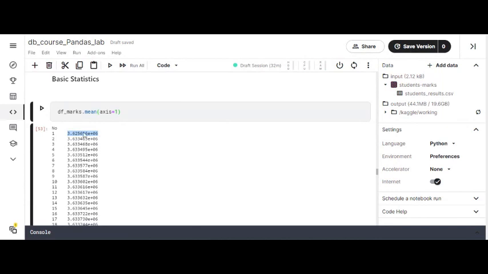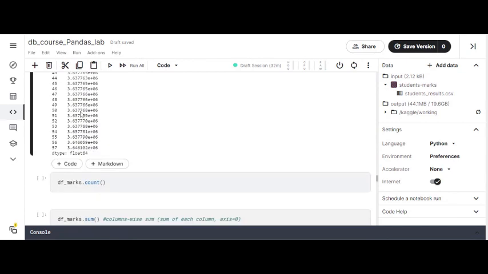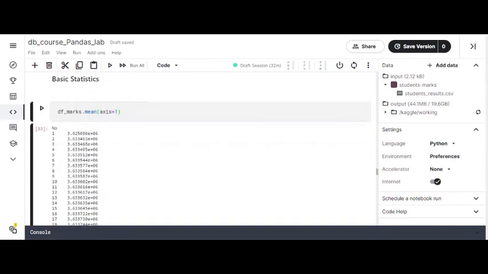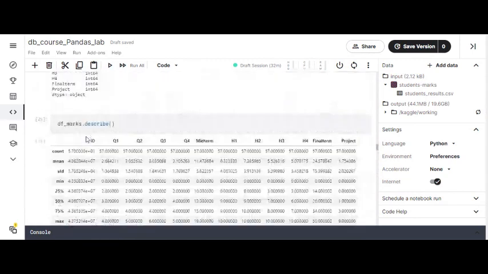But the problem is, sorry, there is one problem, because I have included the id also, this is 3 point something plus power 6, so this is more than that. The reason is this includes the id also. I will show you what the problem is here and how we can solve it. Just wait a bit. This is not a good thing to do. It creates a problem.